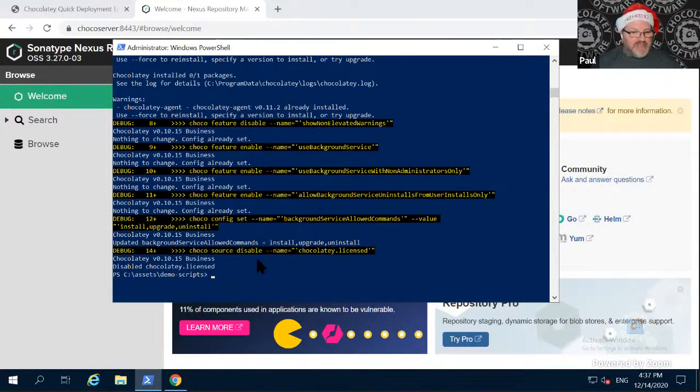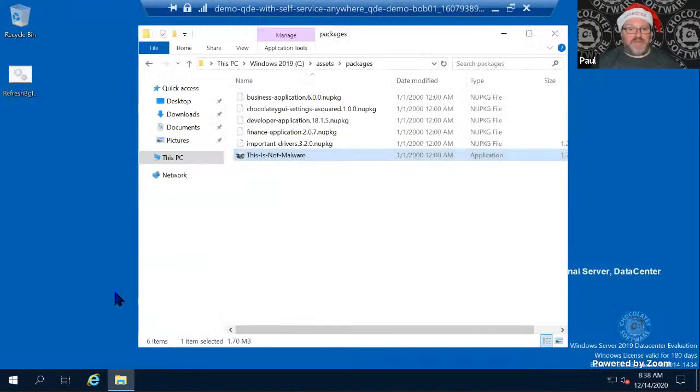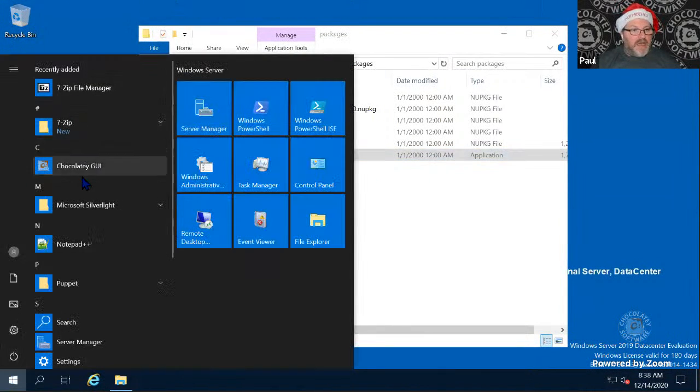And what it's also saying there is it's disabling the chocolatey.licensing source. Once you install Chocolatey for Business, it adds that chocolatey.licensing source, and that's where you can download licensed components from. But because we've internalized all of that into our organization's private repository, we don't need that source anymore. So we're going to go back to here, and in order to pick up the new sources, we actually have to rerun Chocolatey GUI.